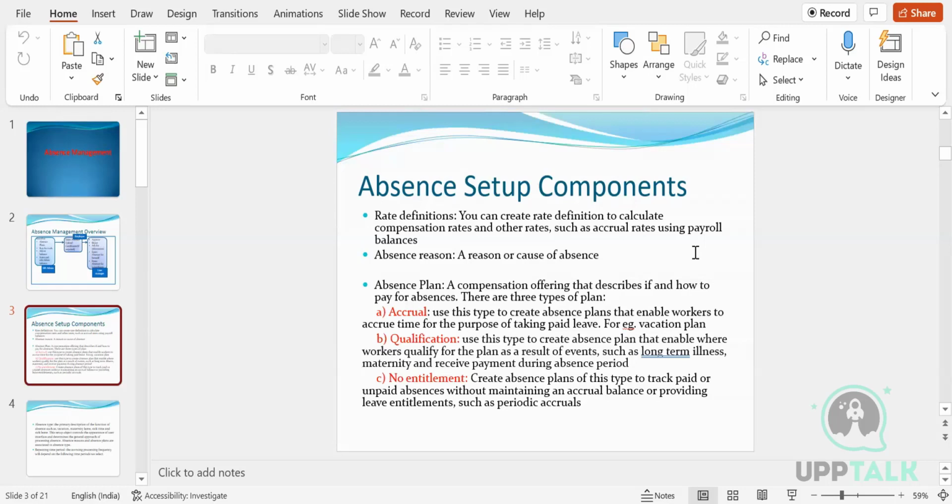Qualification plans: use this type to create absence plans where workers qualify for the plan as a result of events like long-term illness or maternity, and receive payment during the absence period. Suppose I've taken a maternity leave. Okay. So in the case of maternity leave, I will be paid during that period.